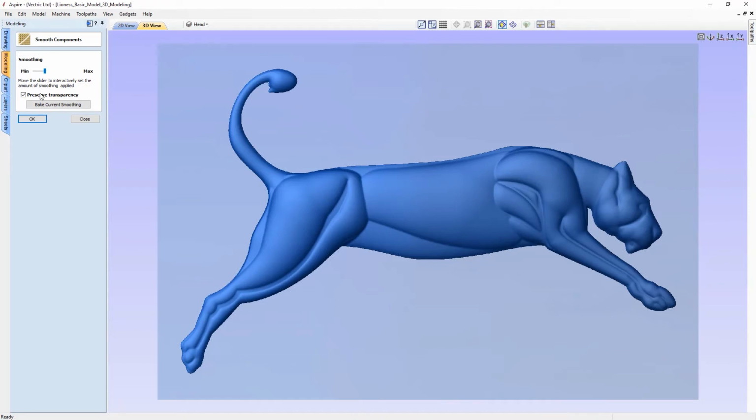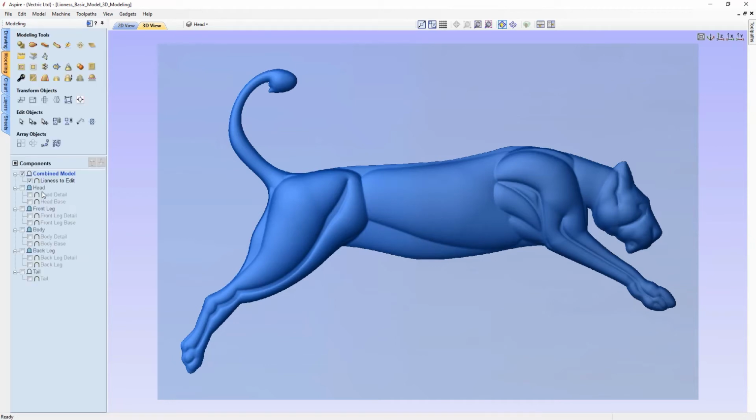It's also worth noting that I do have preserve transparency switched on, and the reason I have that on is so that when we apply this smooth, we don't want the model to blend into the modeling plane. We're just restricting it to the actual component itself. Okay, so I'm happy with the smooth there, so we're just going to go ahead and press OK.